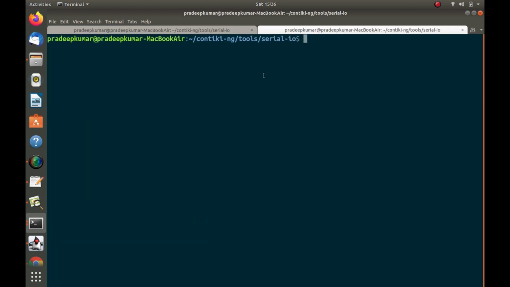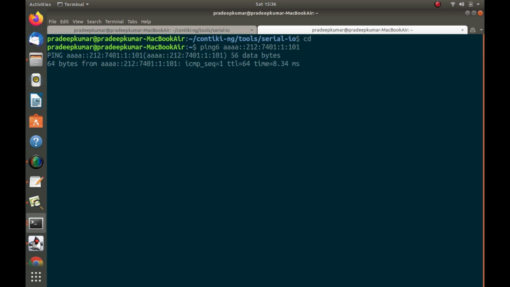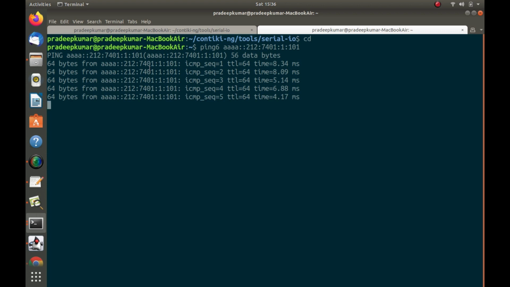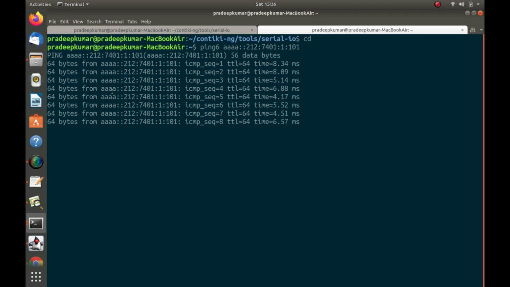So in the new terminal, from any folder you can ping it, using ping6. We have to use ping6 and you just paste this address there. You can see now the RPL border router is running with this IP address, so we are able to ping it from any other terminal as well.